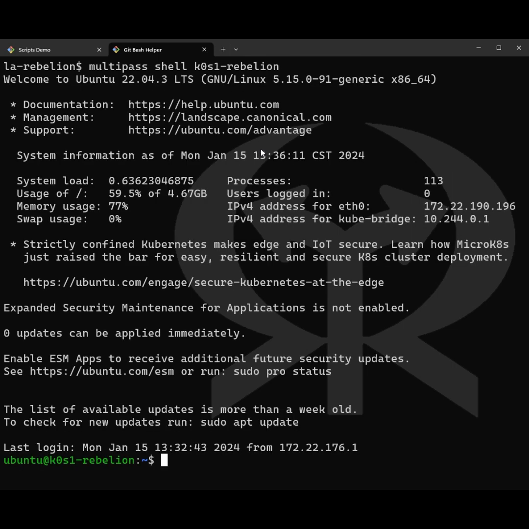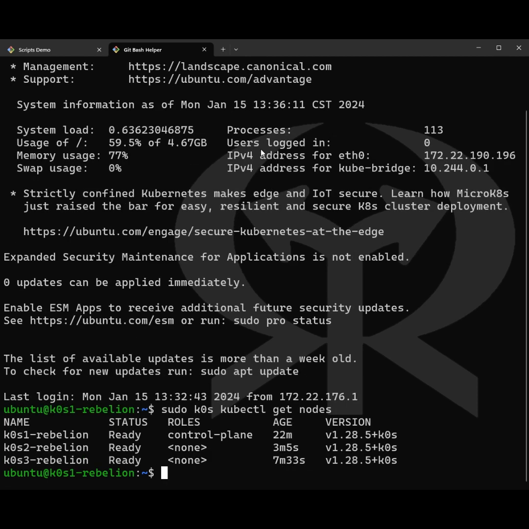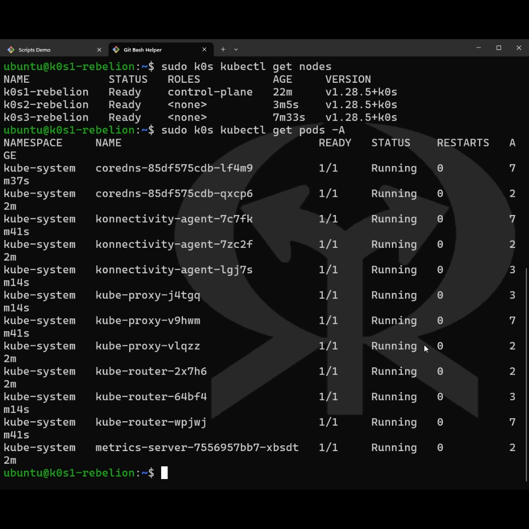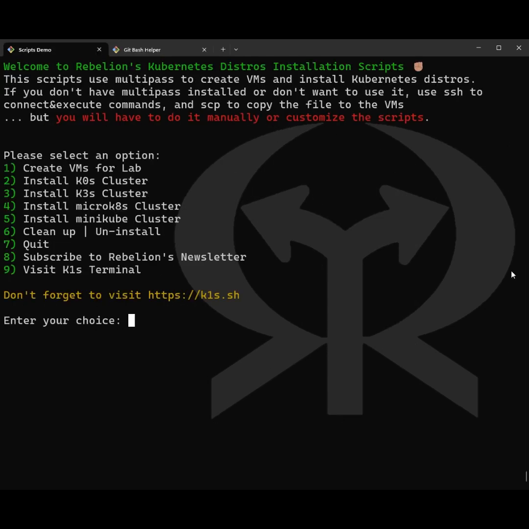Let's check now that we have the 3 VMs installed with K0s. Execute to check the nodes, and here we have it. We have the 3 instances. Let's quickly check with the pods. That's it. We have now K0s installed. Let's go with the K3s installation option here in the list.